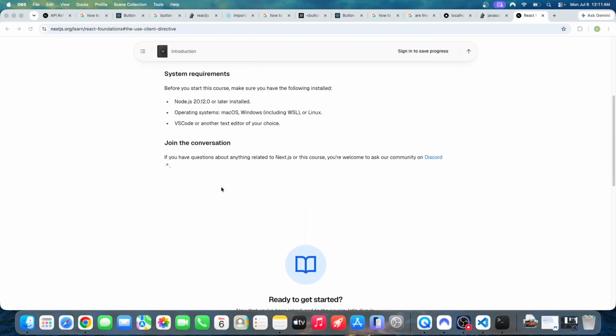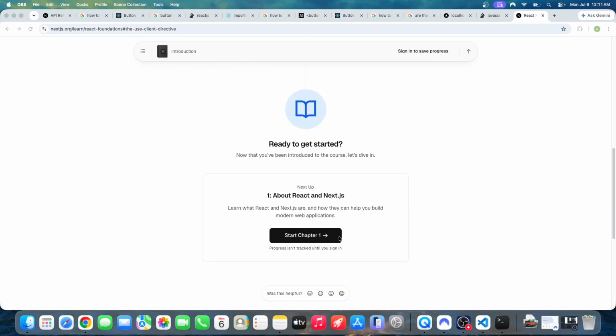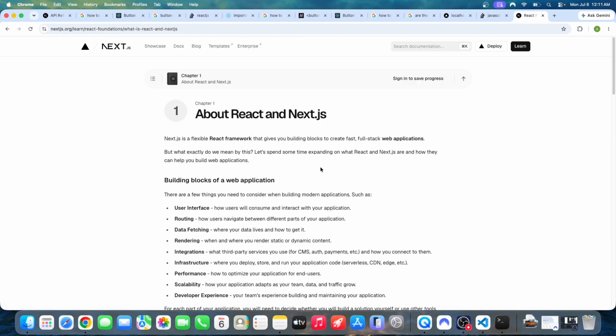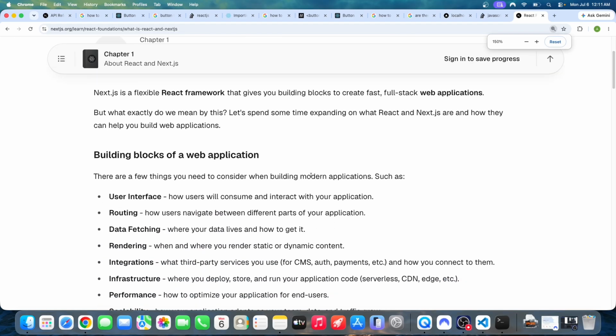Prerequisite. Okay, I join Discord. Start chapter 1. Okay, Next is a flexible React framework that gives you the building blocks to create fast, full stack web applications. Yes, I know that. Make this bigger. But what do we mean by this? Let's spend some time learning. Okay.